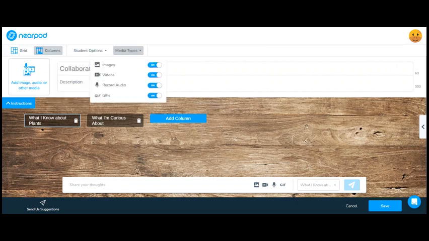The next drop-down menu here is media types. So on a Collaborate board, it provides a lot of different opportunities for students to respond in diverse ways. Depending on your prompt, you could have students not only type their thoughts, but you can enable them to add images, GIFs, videos, or to record audio. This is great if your school is working in a UDL model.